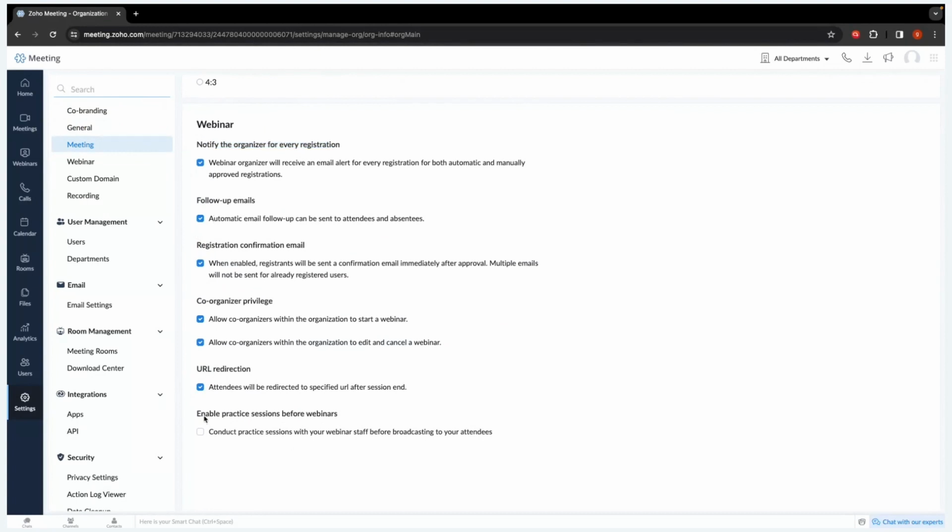We also have practice sessions as well. When you enable practice sessions, what happens is when you are in the webinar, you will by default be in a practice mode wherein you can discuss within your co-organizers. Only when you start broadcast, you'll be live in the session and have your attendees see you and listen to you. That's how the practice webinar works.